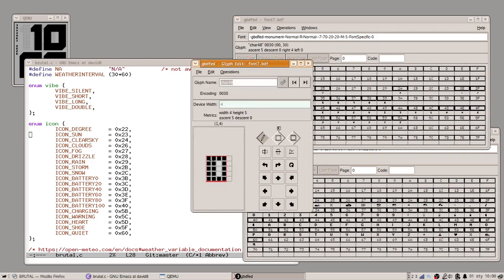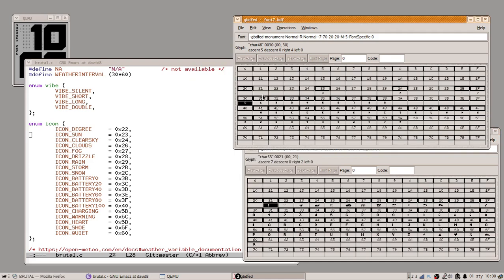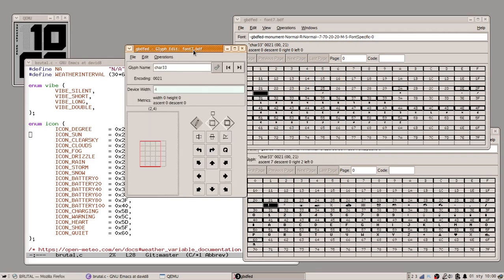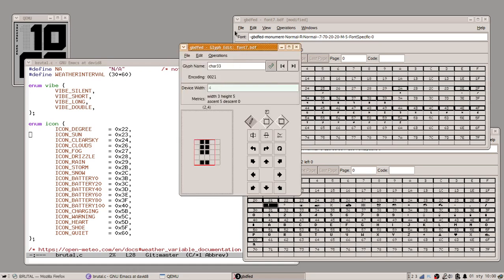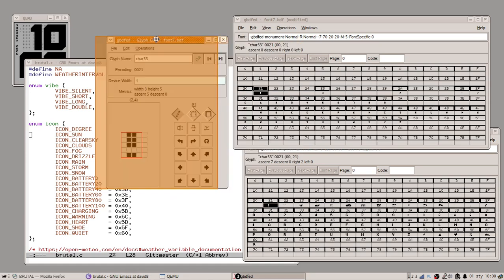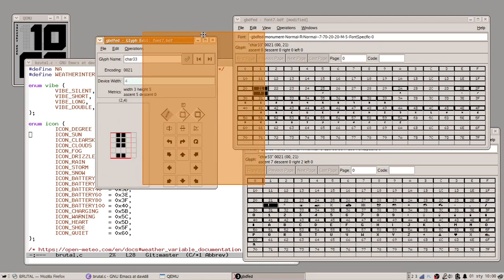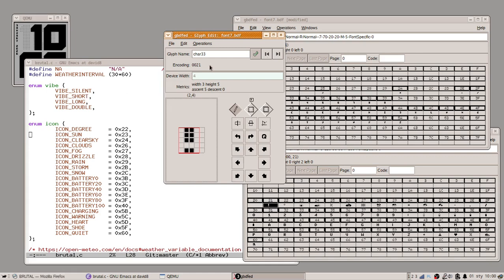So what's the size of it? Alright, I guess it's just like that. Should be good enough because font is rendered from top to bottom vertically. Okay, so next one is a degree.